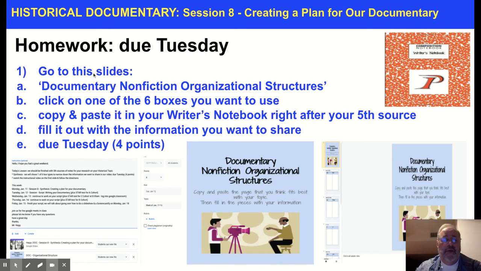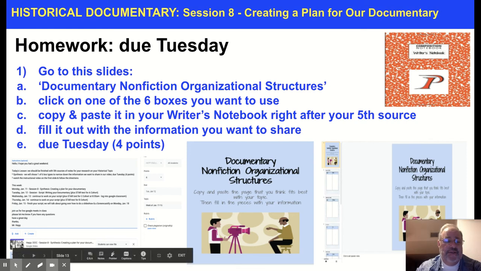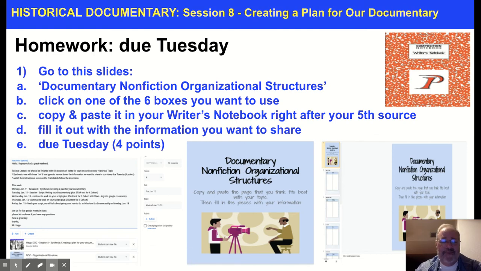All right, go to this slides. If you go to your Google Classroom, here's the information for today. Here's the slide. Get my arrow out of the way. Underneath it is this one right here. It says documentary nonfiction organizational structures. That's down in the bottom left-hand corner. You can see every time I put my arrow over there, it gets covered up.